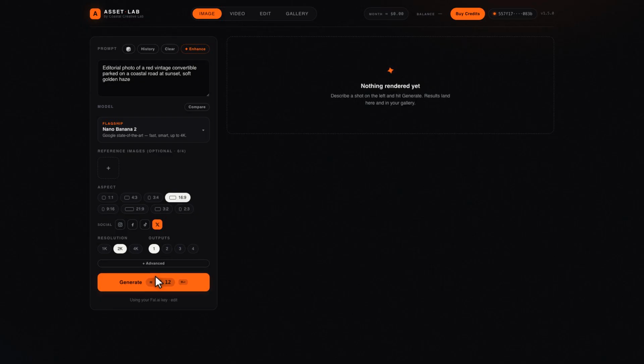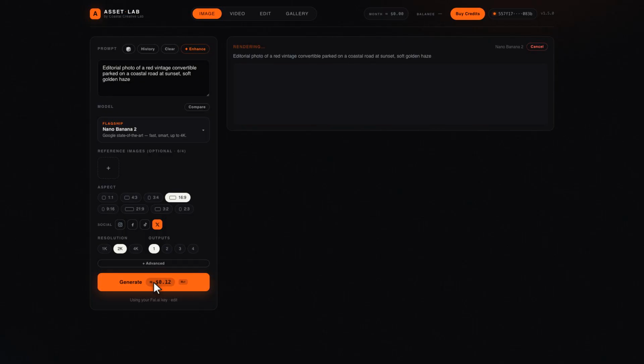Before you run it, the Generate button shows the estimated cost of this render. That's what you'll actually spend. Click Generate. Your image renders in the cloud. Most models finish in 10 to 30 seconds.